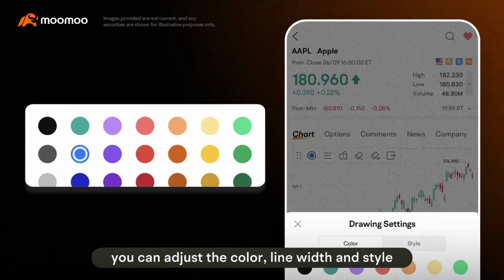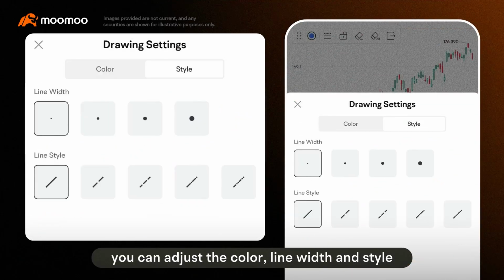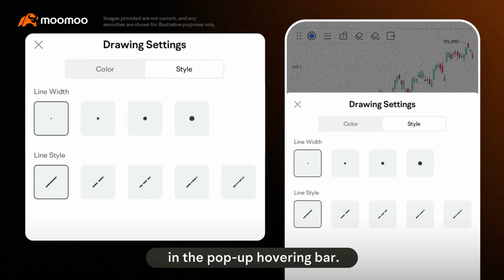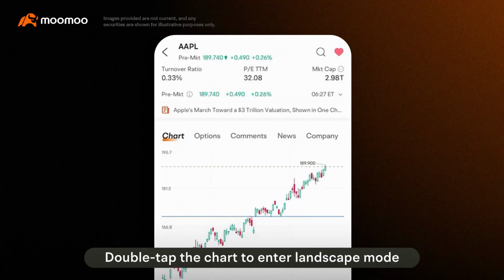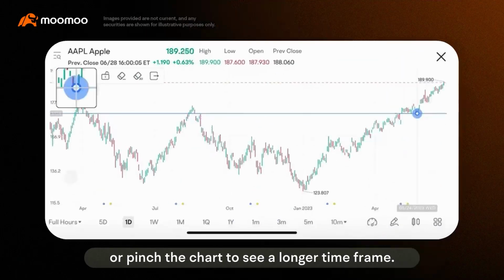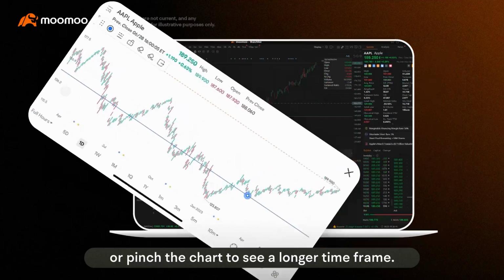After drawing lines, you can adjust the color, line width, and style in the pop-up hovering bar. Double-tap the chart to enter landscape mode or pinch the chart to see a longer time frame.